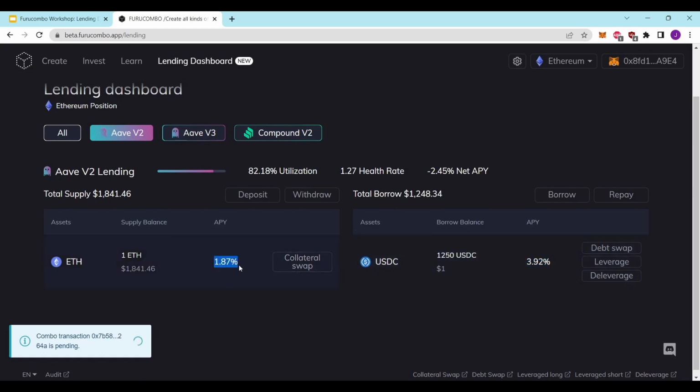So what this means is it's going to cost us 3.92% to borrow this asset. We're earning 1.87% on our collateral, so our net APY in this case is going to be minus 2.45%. So if we were to hold this for 1 year, we would get negative interest off of what we deposited and what we borrowed. Additionally, we've got access to 3 more functions here now on the right. So we can debt swap, we can leverage, and we can deleverage here. So what does all this mean?